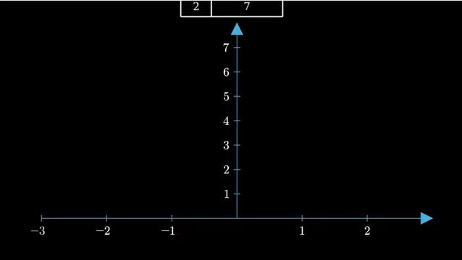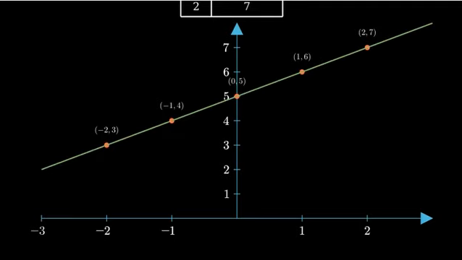Let's plot each point from our table. First, the point -2, 3. Next, -1, 4. Then 0, 5, 1, 6. And finally, 2, 7. Now that we have our points plotted, we can see they form a straight line. Let's connect these points. Let's identify some key features of this line.